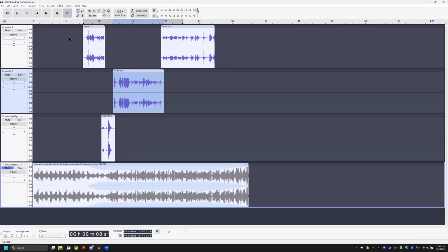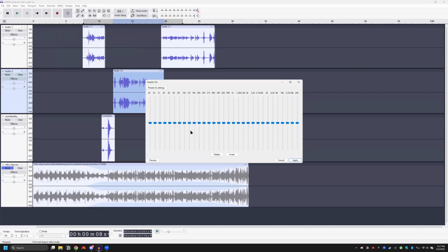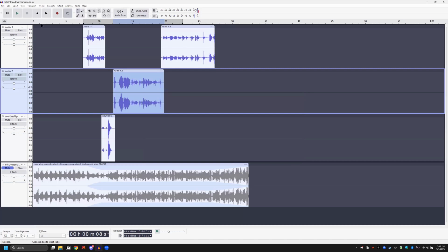This effect menu has a whole bunch of stuff you should just mess around and play around with. One of them is this EQ and filters, and one way of doing it is going graphic EQ, and you can play around with specific frequencies. The range of human hearing is about 20 hertz to 20,000 hertz. So if we were to do something like this, a lot of the low frequencies would be reduced, and let's throw these guys up, apply that to this thing and see what that sounds like.